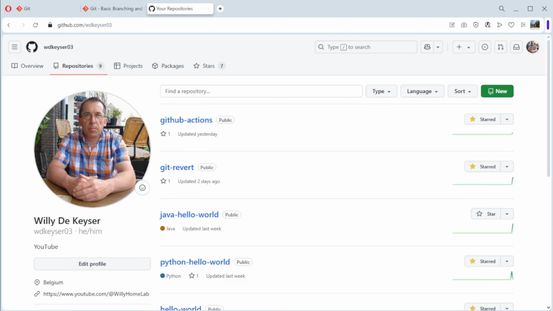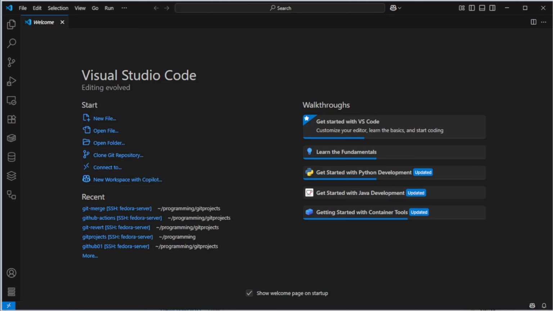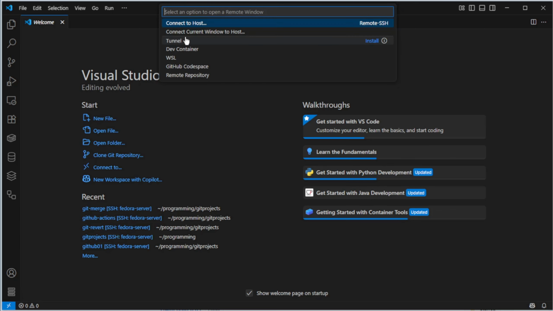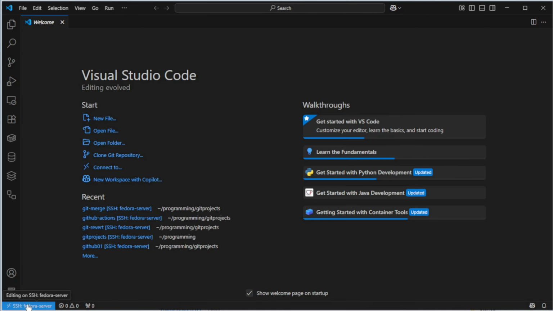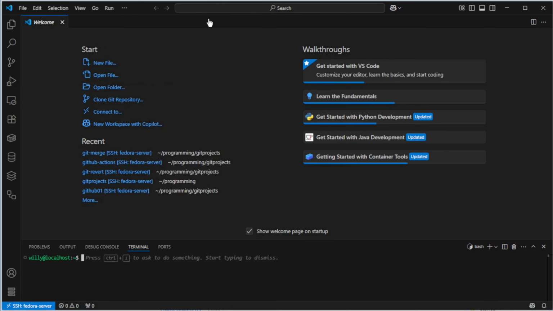I open Visual Studio Code, do an open remote window, connect current window to host, our Fedora server. You see we are connecting and it's okay. First thing we do is to open a new terminal and do git version. See, we use the latest version 2.50.0.